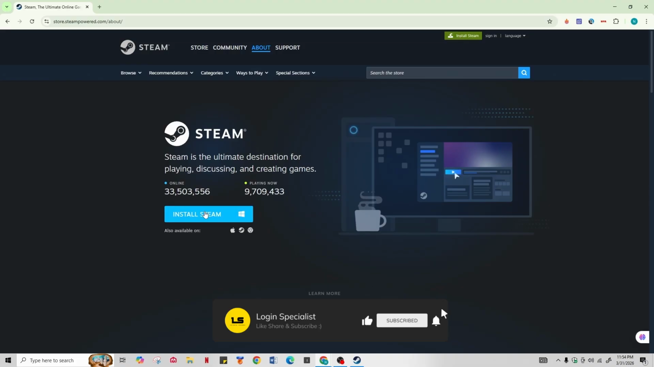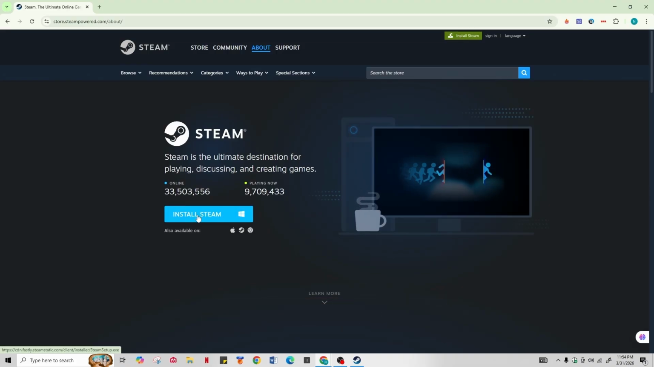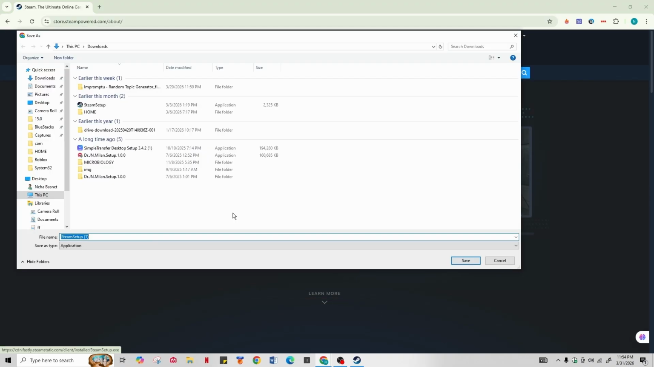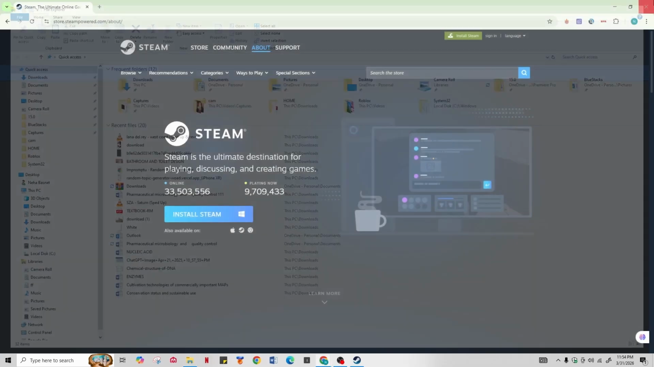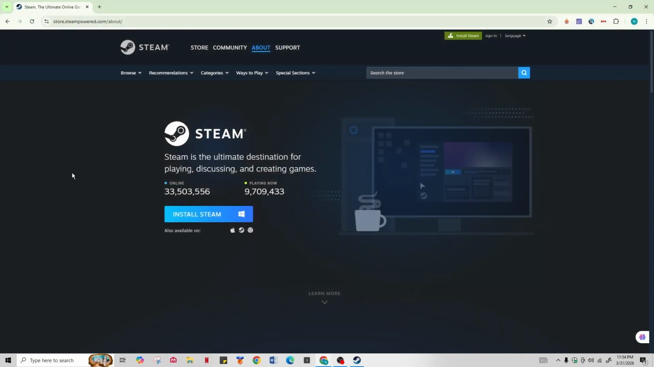Then select Install Steam, which is highlighted in blue color with the Windows icon. Once you tap on that, you need to first download the Steam setup. Click on Save to save it in your Downloads folder. Then access your Downloads folder from your File Explorer page, and then click on the Steam setup.